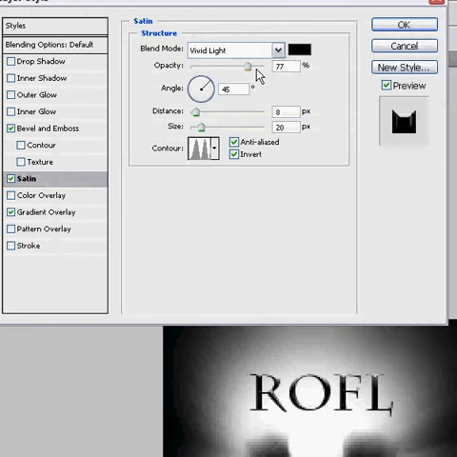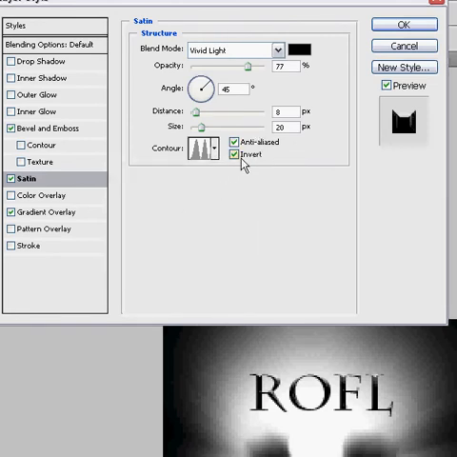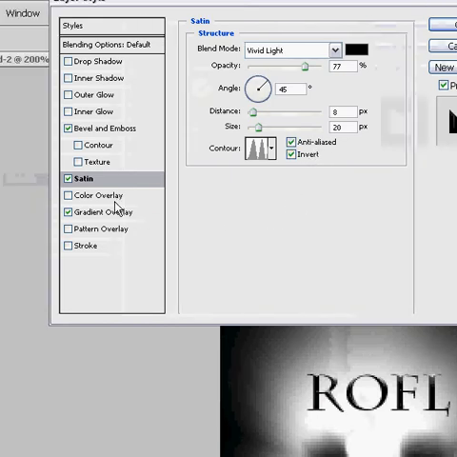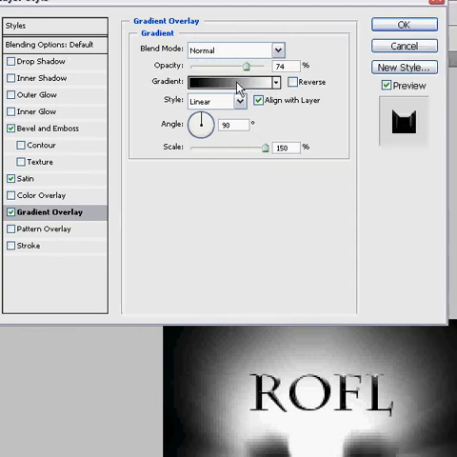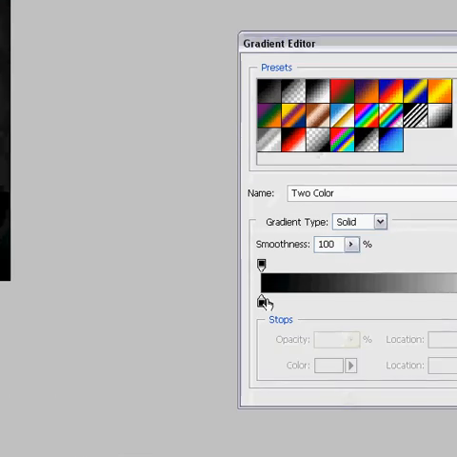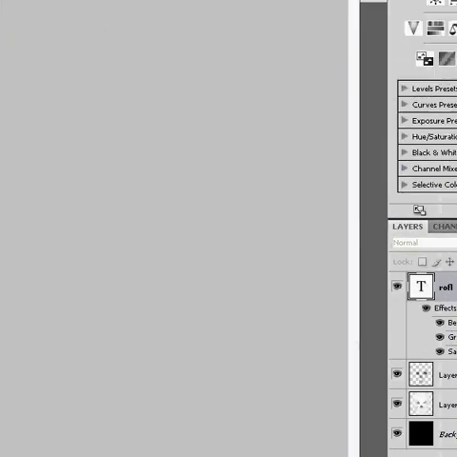and the contour you can find here, almost in the middle. Click on invert and anti-aliased. Then go to gradient overlay, blend mode normal, opacity 74%. The gradient is black in this corner and white over here. Okay. The style is linear, aligned with layer, angle at 90 degrees, and the scale at 150%.